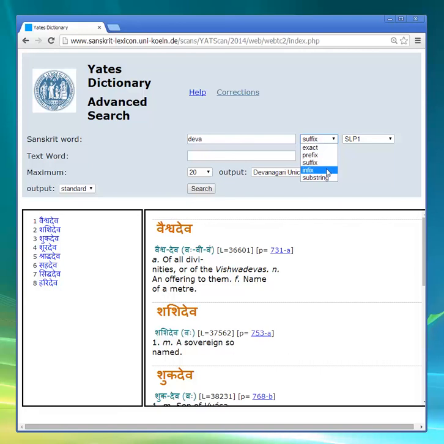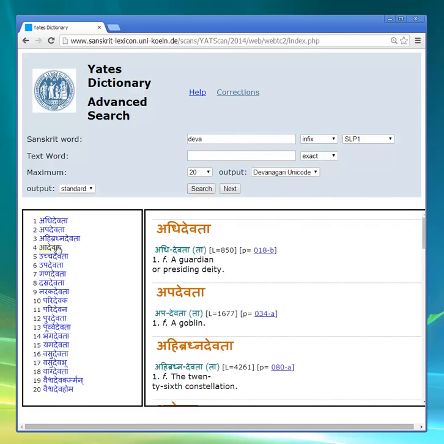The fourth kind of option is called infix, and that means deva is in the middle of a word. So here we see ati devata, apa devata, and so forth, where deva is properly in the middle of a word. And then the last form, called substring, is really any of the above. It's just where deva appears either exactly or at the beginning or at the end or somewhere in the middle of a Sanskrit word. So if we search, we'll get all the ones we looked at before in one list.